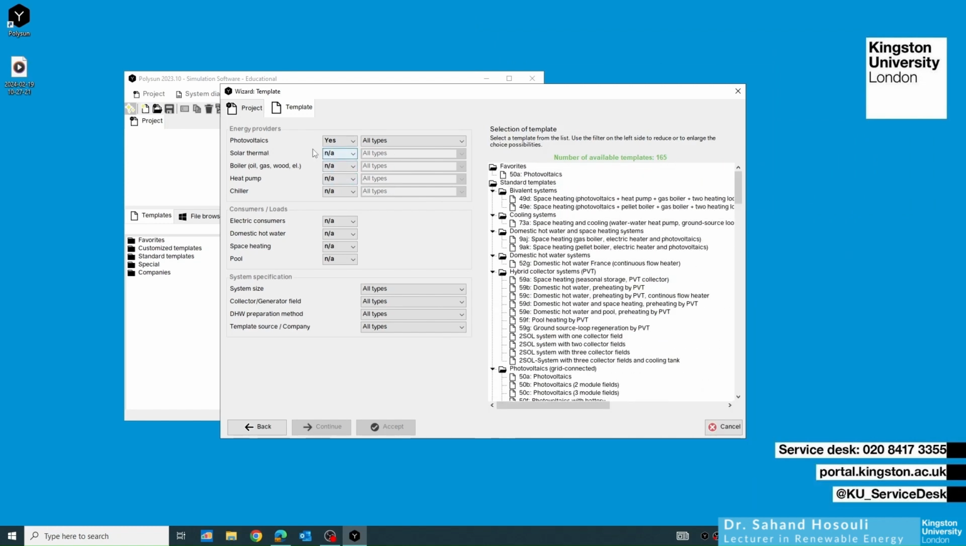Because for now we're just going to simulate only the PV system, we're not going to have a solar thermal, no boiler, no heat pump, no chiller.